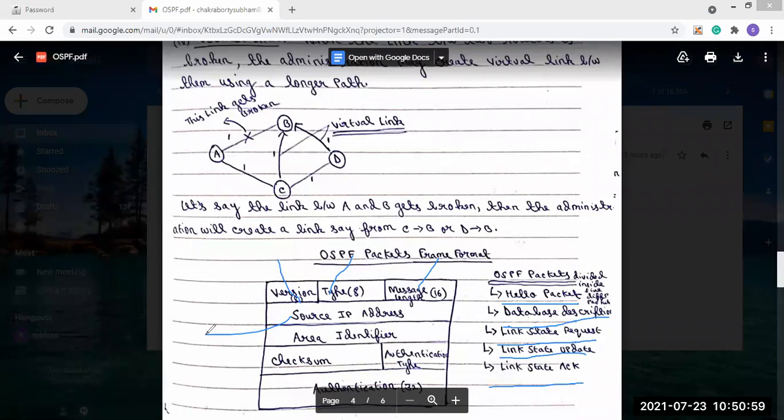After that, the area identifier. What will this field define? It defines the area in which the routing takes place. Now we have seen that the autonomous system is divided into several areas.